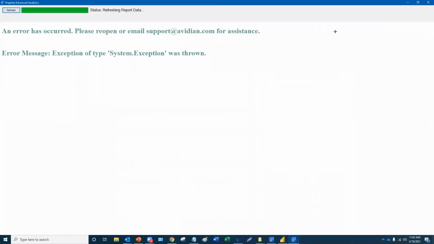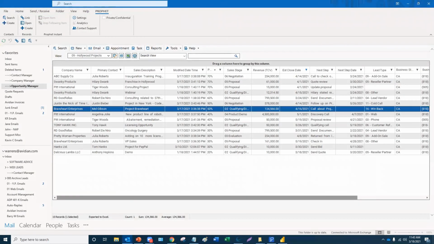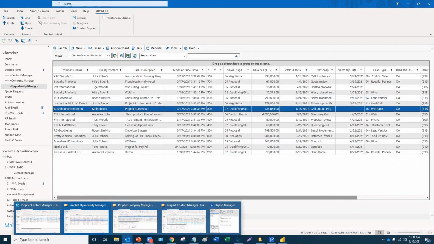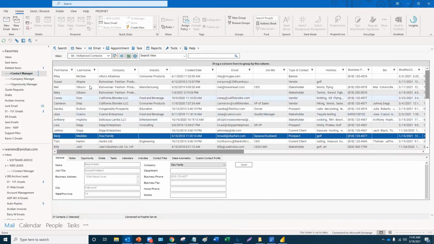One of the questions here is: is it possible to enter and track emails, phone calls, and voicemails and such by contact? So it certainly is. I'm going to segue because tracking is part of our program today. In Contact Manager here, let's just take a contact, Mel Gibson.